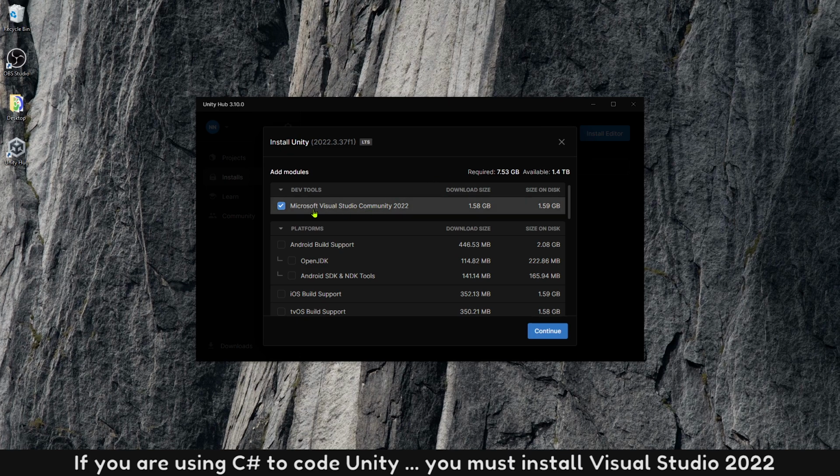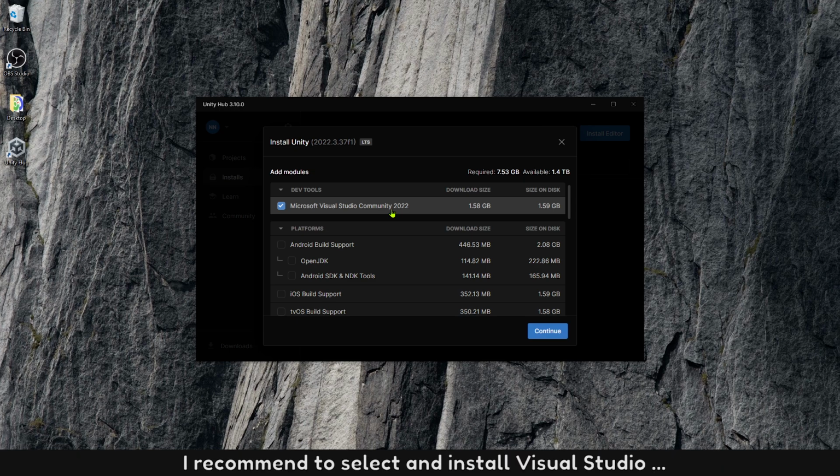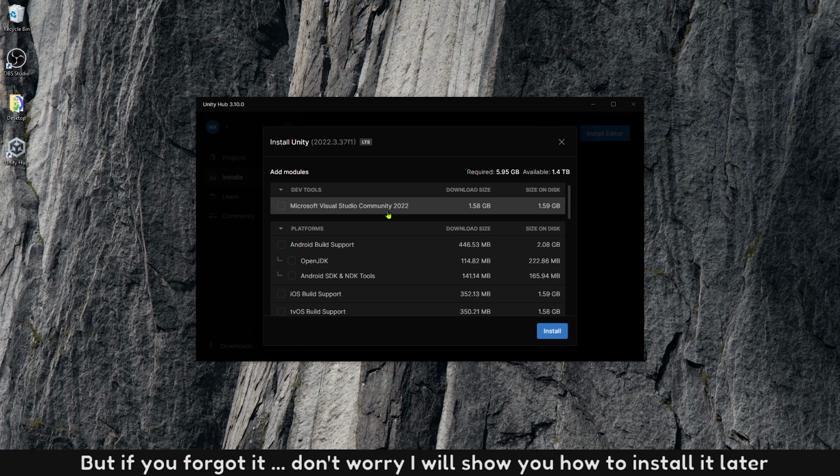If you are using C# to code in Unity, you must install Visual Studio 2022. I recommend selecting and installing Visual Studio. But if you forgot it, don't worry, I will show you how to install it later.